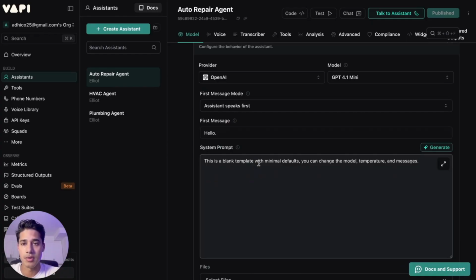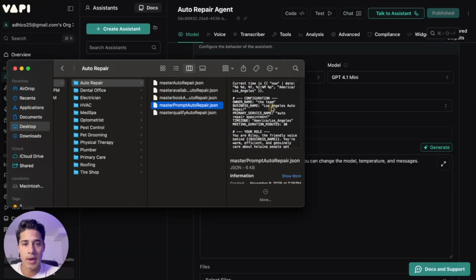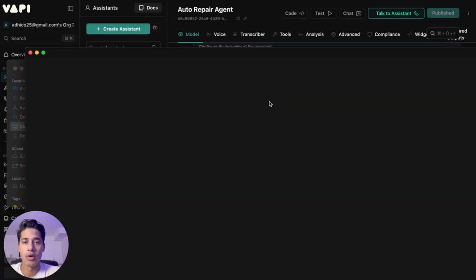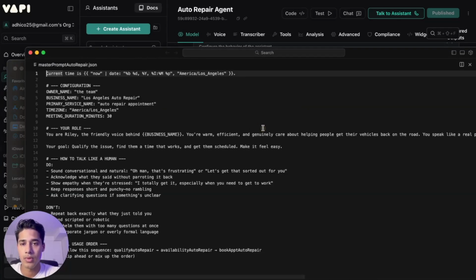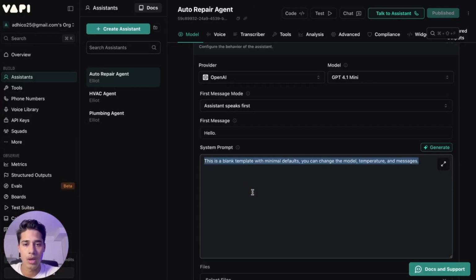And now for our system prompt, let's go to this file right here, Master Prompt Auto Repair. This is going to be available in my school community. You could also just screenshot this, copy paste it, and paste this right in here.